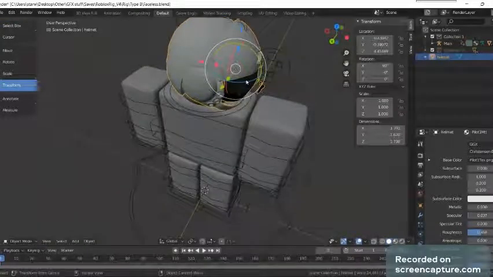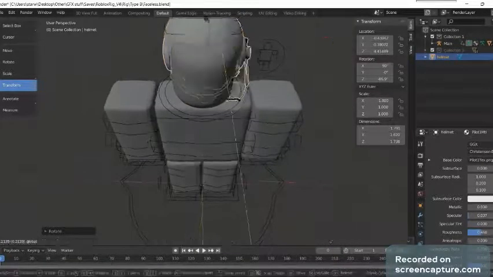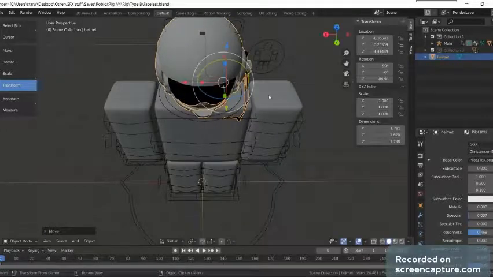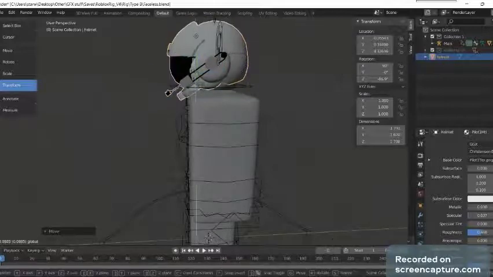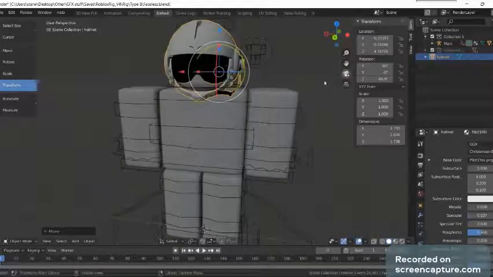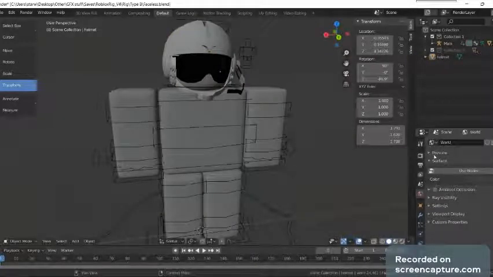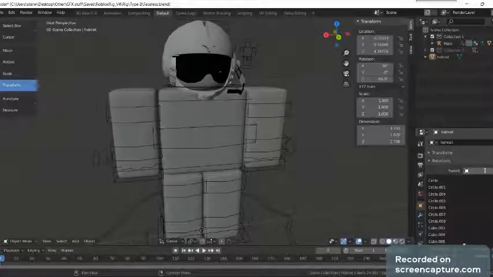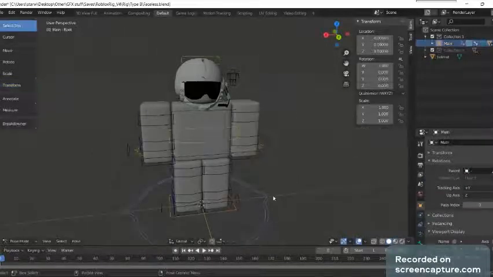So you just want to position this on his head. So you should probably get the rotation down first. And then we're going to want to go ahead and move it into position. Bring it down a bit more. Alright. I forget which tab it is. Relations right here. Parent, we're going to go in here, type mesh head. And now that's done.